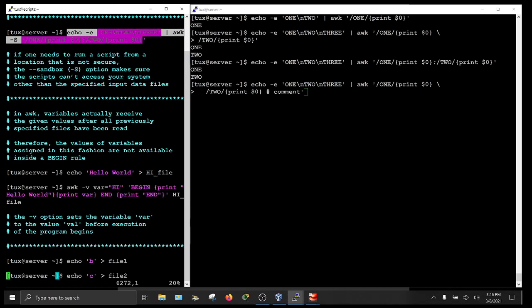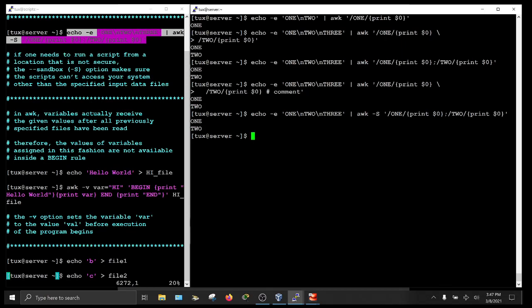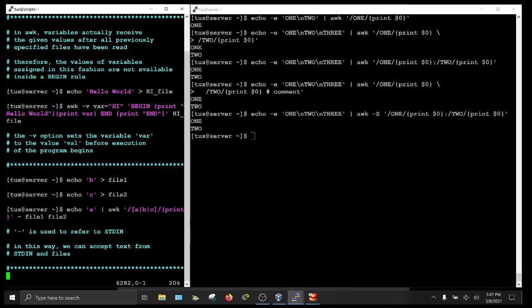Something that caught my eye was the sandbox option. And so if you need to run a script from a location that is not secure, the sandbox option makes sure that the scripts cannot access your system other than the specified input data files. And this might increase your security if you are dealing with a service that does this.